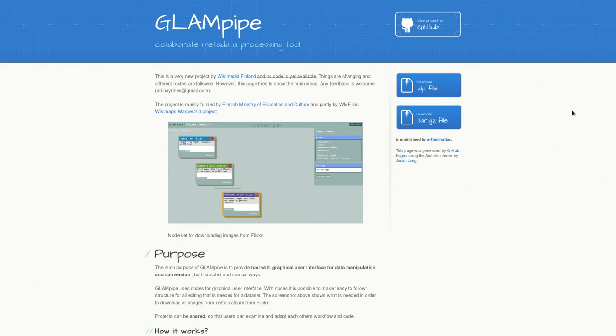Hello, I'm going to demonstrate how to upload materials from Internet Archive to Wikimedia Commons. I'm using a tool called GLAMpipe, which is a very new tool. And I will show how things currently work in GLAMpipe.